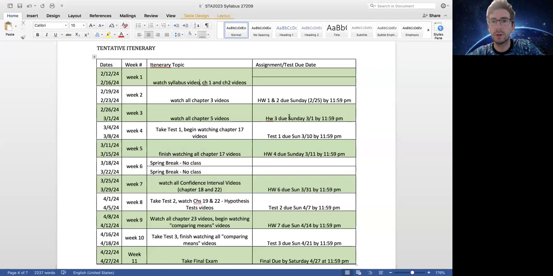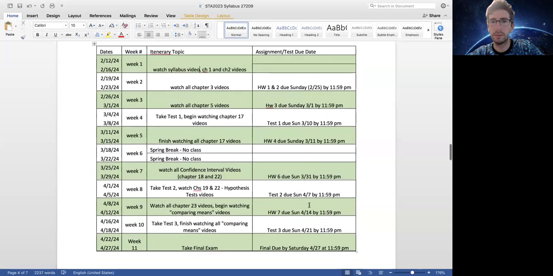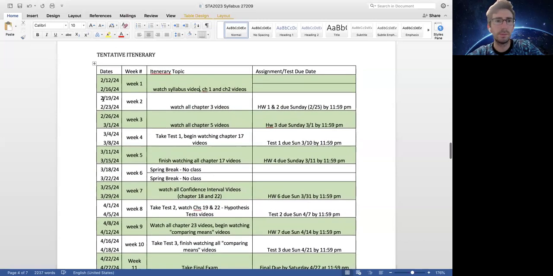So you can see homeworks and tests are always due by the Sunday of that week, right before midnight at 11:59 p.m. These dates are the Monday and Friday dates, so don't get too confused. I know week 2 says it ends at 2/23. That's just the Monday through Friday week, but then the Sunday, a couple days after that Friday, is when the homework or the tests will be due.